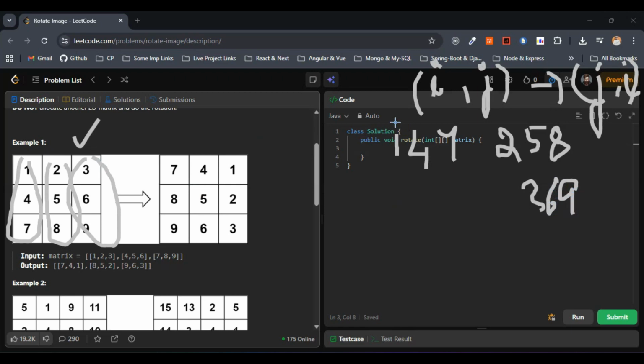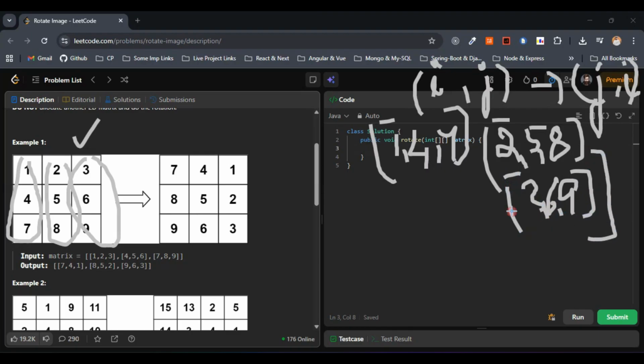We are done with 1 4 7, 2 5 8, and finally 3 6 9. Geometrically, we have reflected the matrix over the main diagonal, which is nothing but the line x equals y. Now let's reflect horizontally. We have to reverse each row.